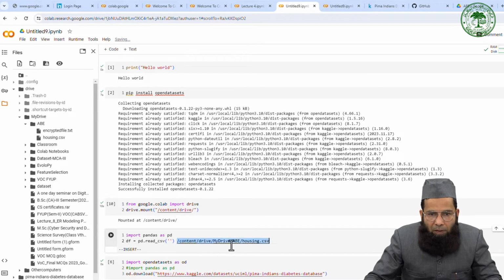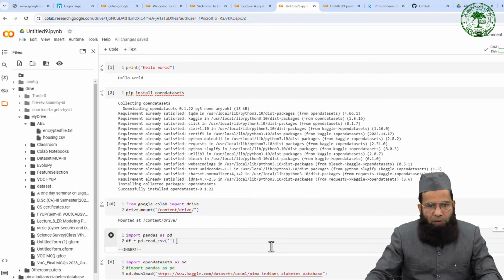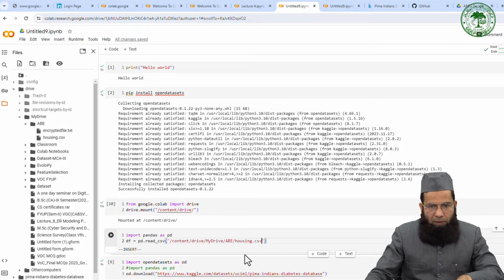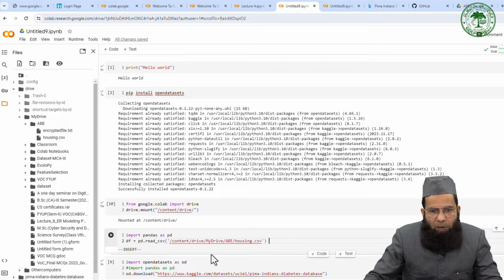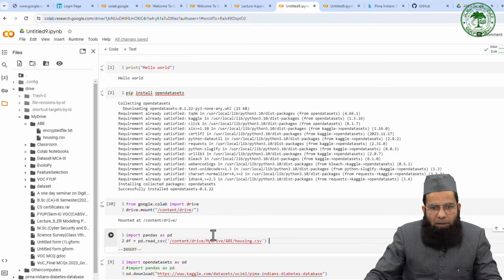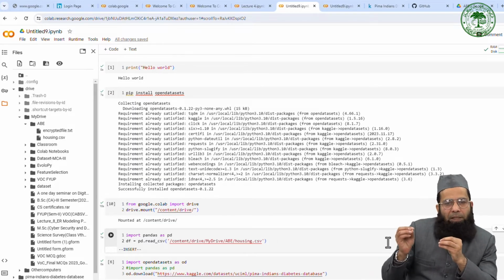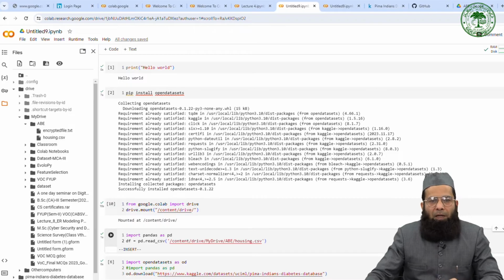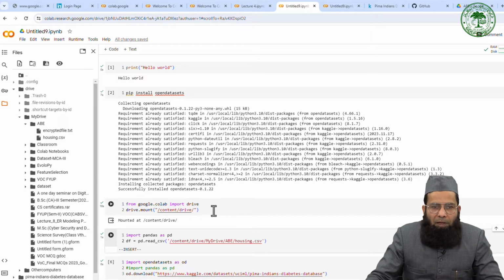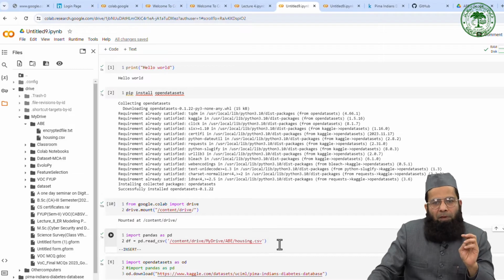So it has given me the whole path. Better to use path in this fashion. And let me execute this one. So what I'm doing here, I'm trying to read a dataset that is available on my Google Drive. First I have mounted my drive, then I'm reading my file.